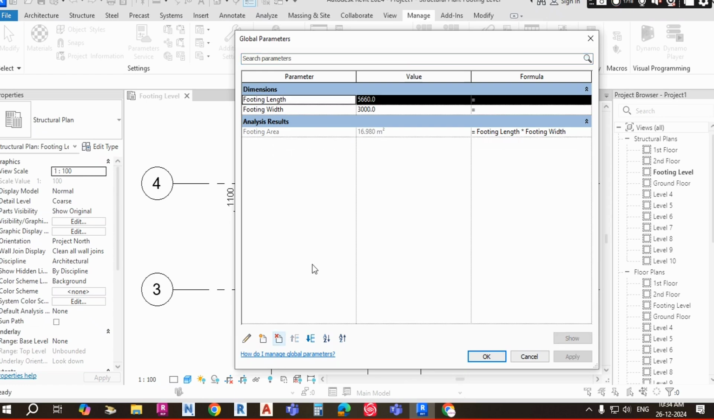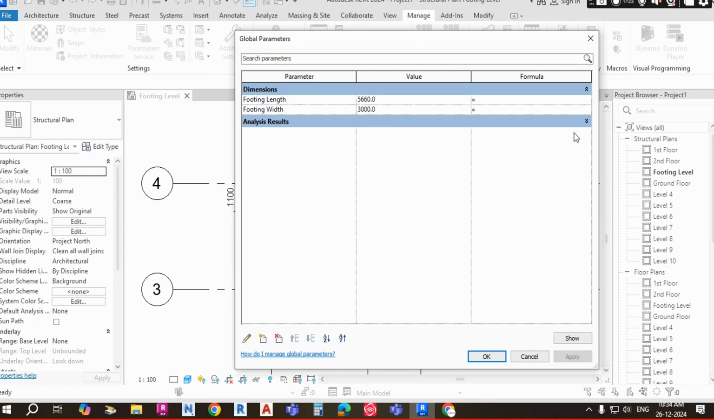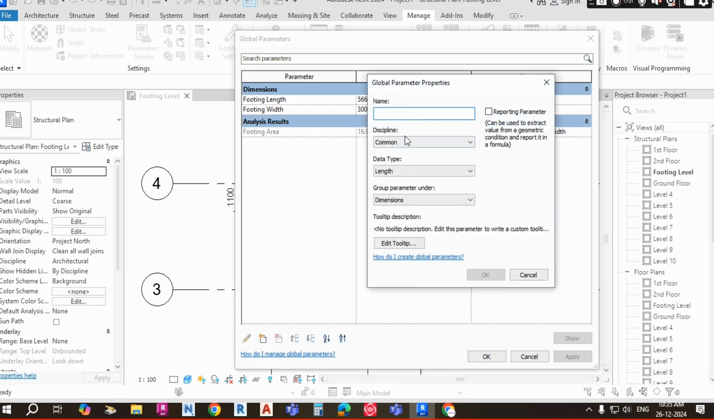So now I am deleting this here because only one parameter is enough. Okay, once again I will show you for the volume also, you just check it. Okay, now I am creating a new parameter for the volume. So you just go new, and here you have to write the formula for footing volume.